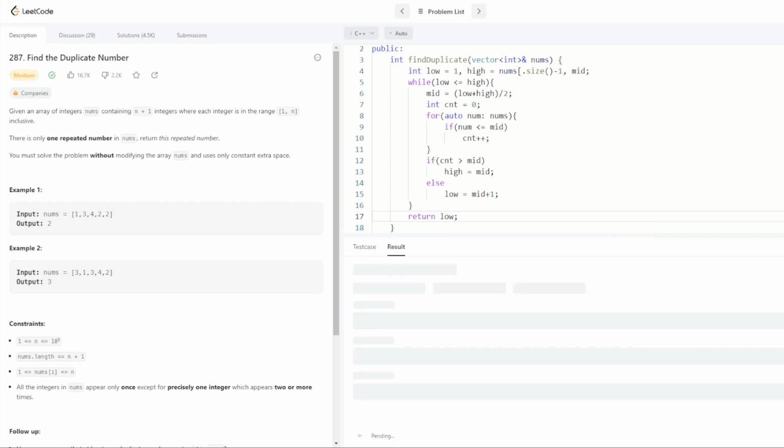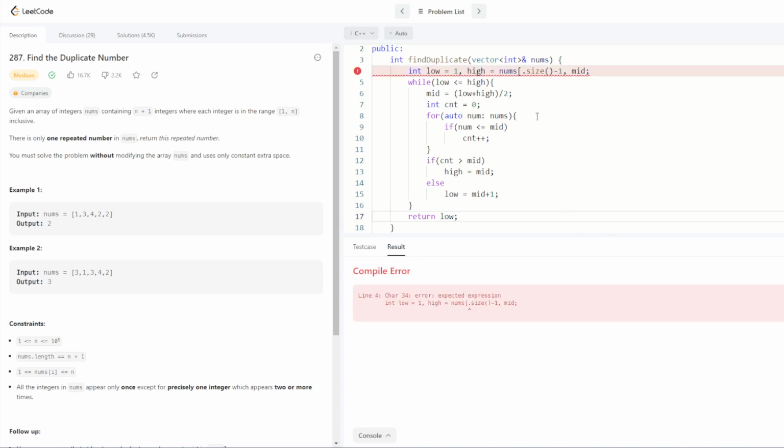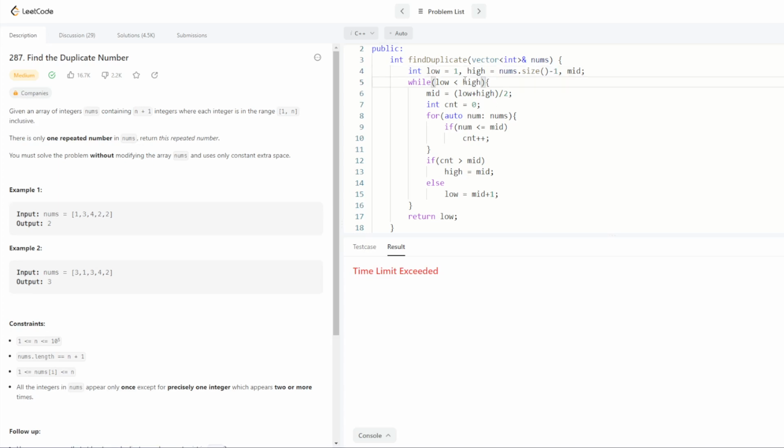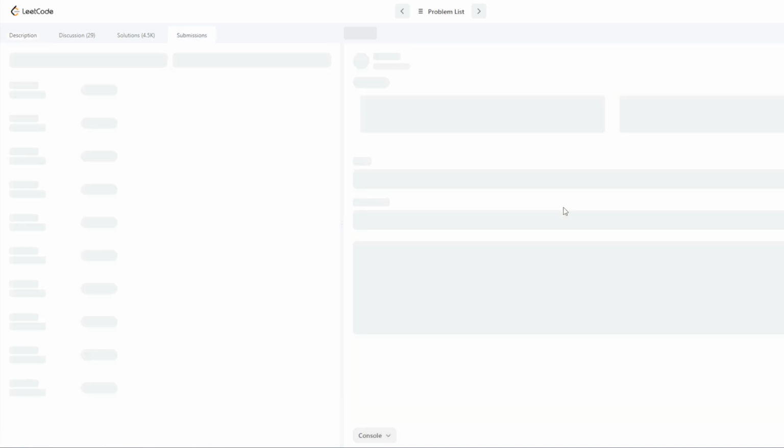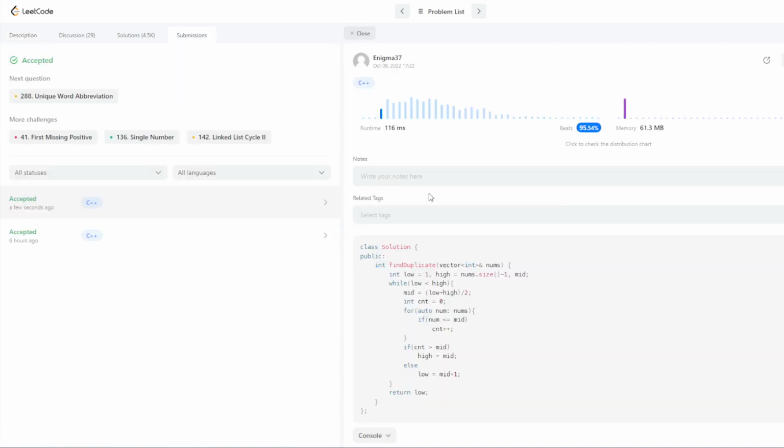Let's run it on the given test cases and see. Okay, some typo here, it should be nums dot size minus 1. Okay, we are getting time limit exceeded. We will remove this value from here and let's run it. As it was less than or equal to, we would keep repeating in the same loop, and this condition would never be satisfied. Yeah, so it has been accepted.